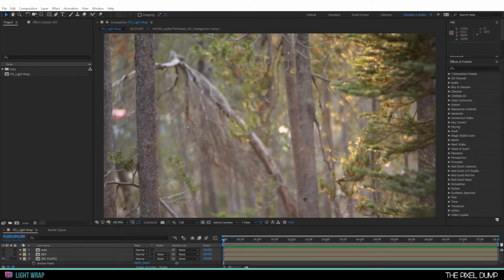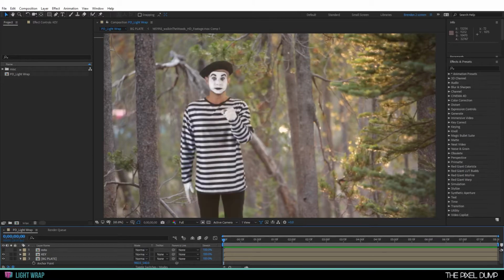Now, here I have a shot of a forest. Like most people who enjoy going on hikes in the woods, I come across a mime now and again. I know, I still jump every time. They're just so quiet. Silly mimes, what a funny joke.